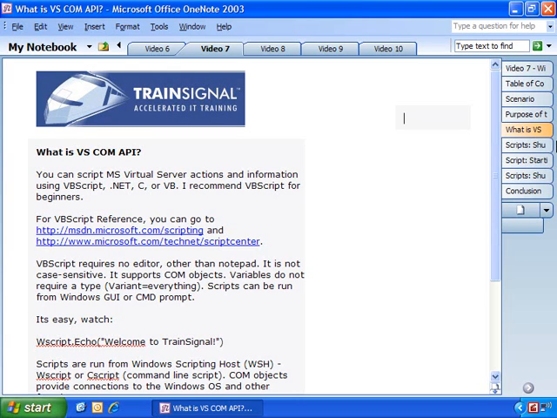Now, for basic VBScript reference, you can go to any one of these two links right here and learn more about VBScript. You can also go to the internet. I mean, you can go to Google and just type in VBScript, and you'll find some great introductions on how VBScript works. But even without an introduction on VBScript and even a basic knowledge of VBScript, I'm going to show you some scripts in this video that are going to work with Microsoft Virtual Server.